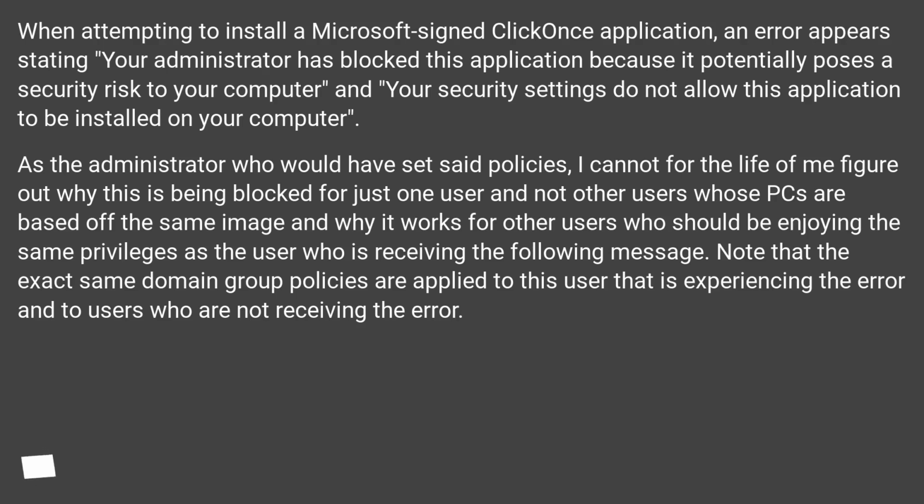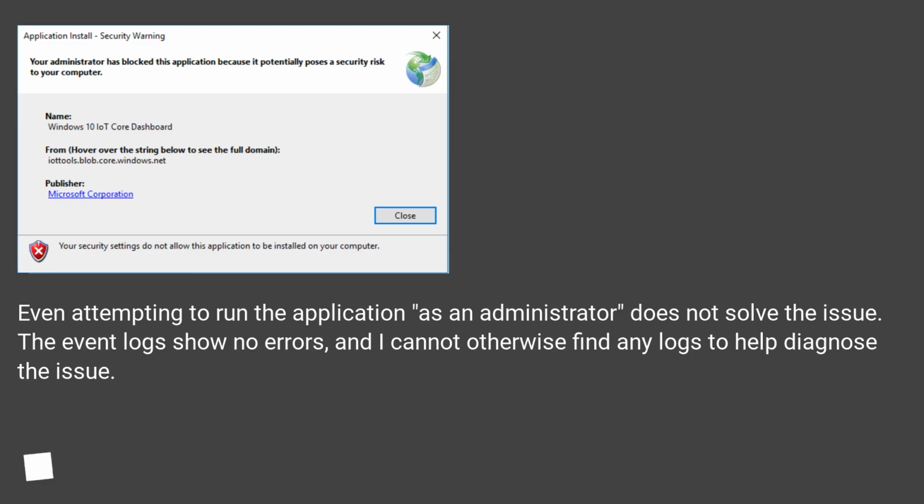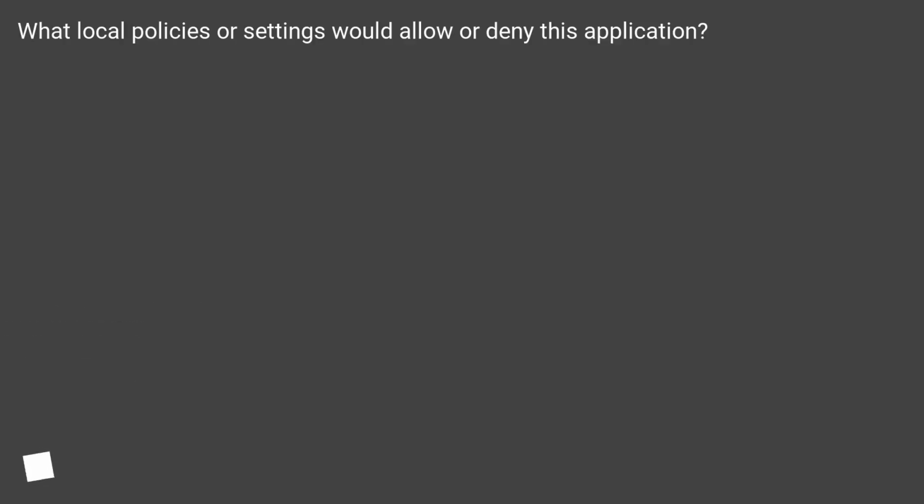Note that the exact same domain group policies are applied to this user that is experiencing the error and to users who are not receiving the error. Even attempting to run the application as an administrator does not solve the issue. The event logs show no errors, and I cannot otherwise find any logs to help diagnose the issue. What local policies or settings would allow or deny this application?